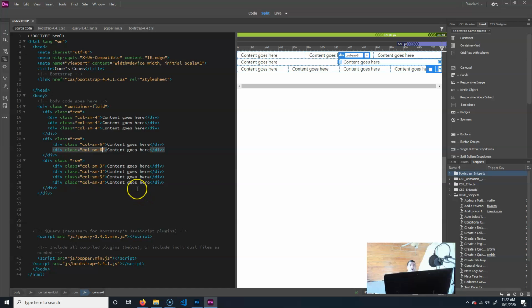And this is one of the reasons why you do 12, because 12 kind of gives you lots of options where you can easily cut it in half. You can cut it into thirds. You can cut it into fourths.